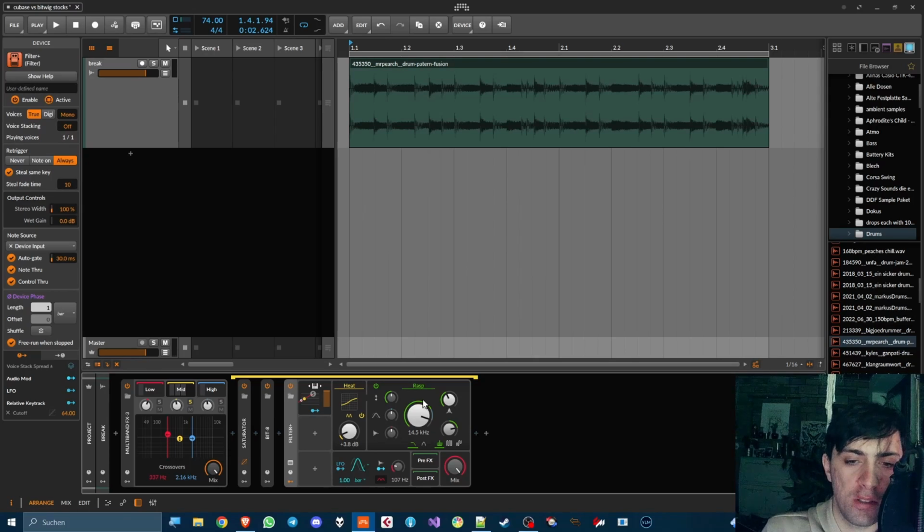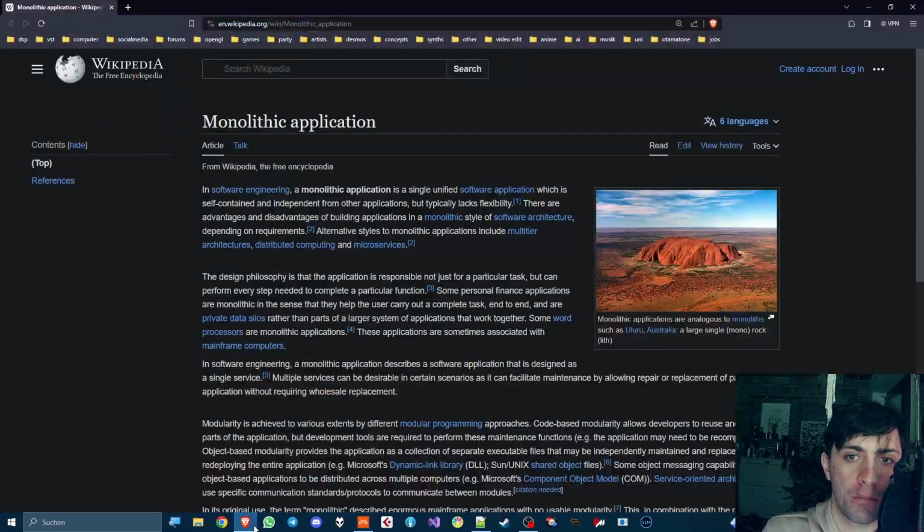So at that point, we could go back to our little website of monolithic applications. Quadrafuzz is self-contained because just by itself you can use it. It's nice. It has a good sound if you don't push it too hard. Independent from other applications, sure, you can just load it and it will do its thing. You know what it is good for. You can load it in the situations where it's good, but typically lacks flexibility.